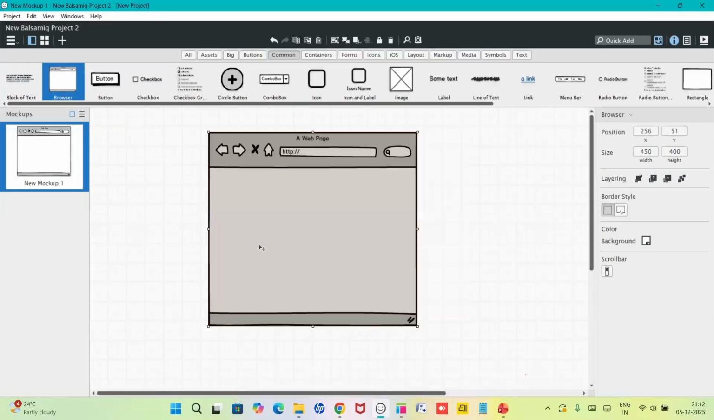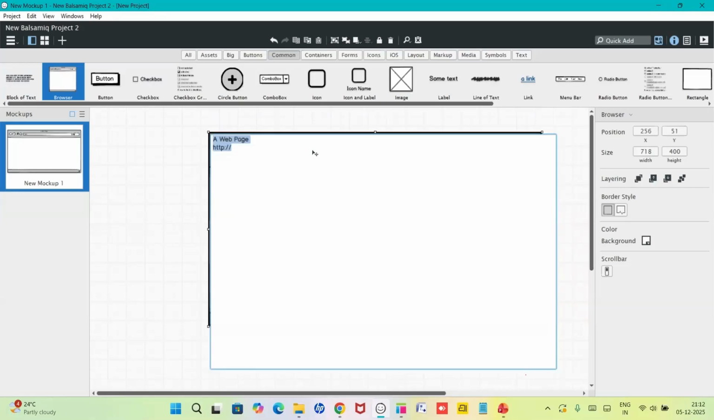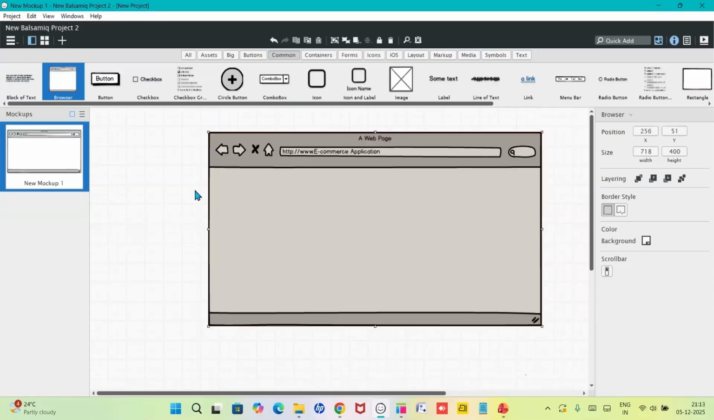So here I'm taking a browser. We need to show a browser, and here I am giving the link, like a web link. We can tell that it is a web page. I'm creating a link here, www dot e-commerce application. I have created an e-commerce application. This is a web link I have created, and now we can go through the registration.